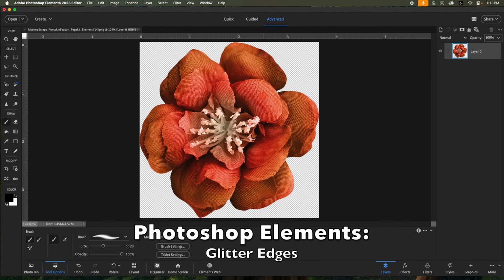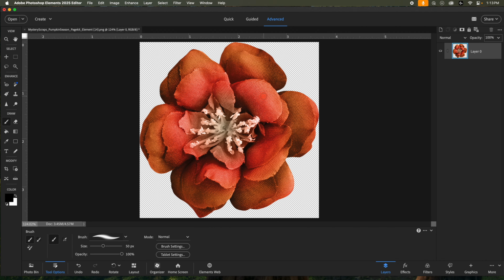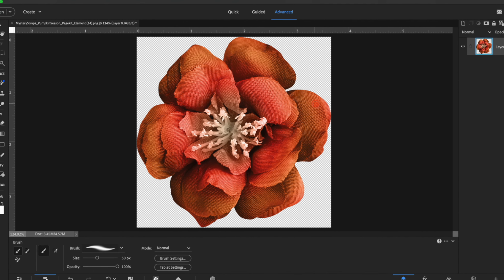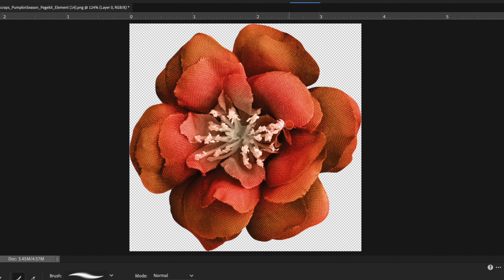Now let's take a look at how to do this in Photoshop Elements. I'm going to start with the same layout setup. Here, I have a flower element open, and I'm going to add some glitter to it. We'll paint along the edges using the brush tool. And with the glitter style, we'll give those edges a little extra glam.